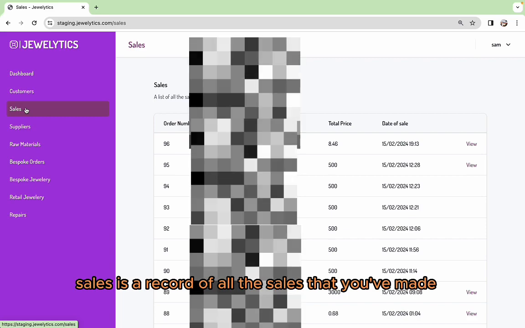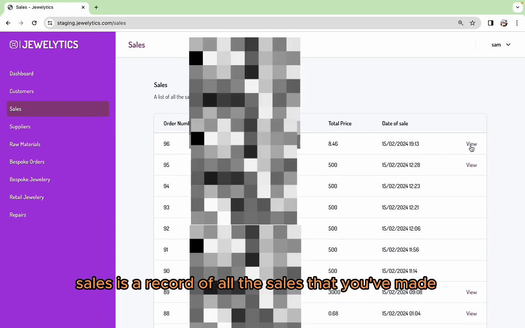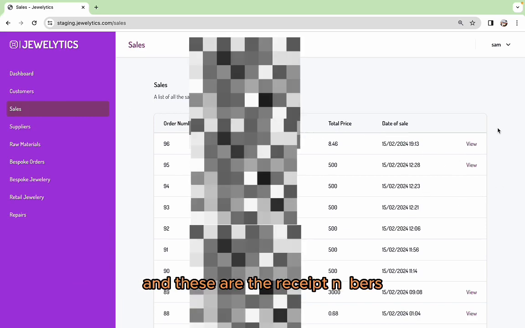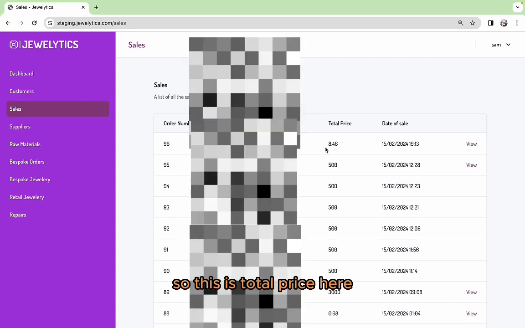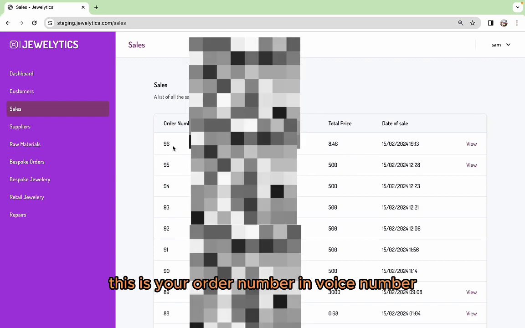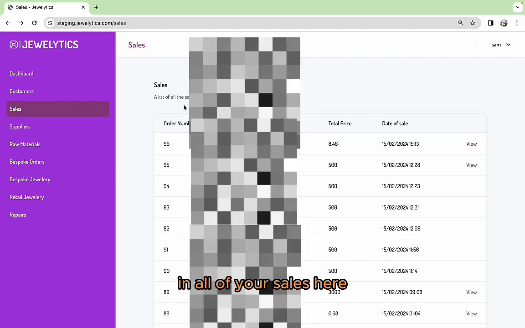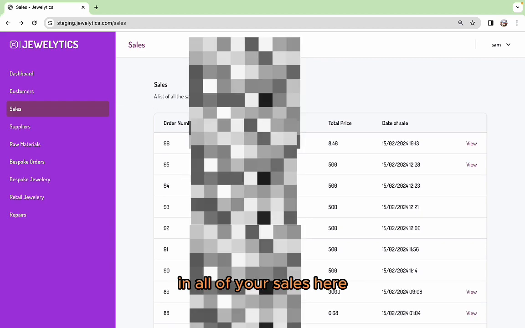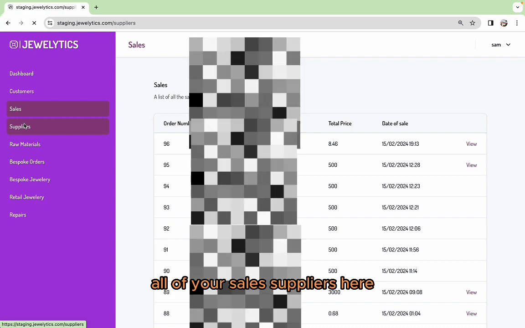Your sales is a record of all the sales that you've made, and these are the receipt numbers. This is the total price here. This is your order number, your invoice number, and all of your sales. Here, all of your sales.